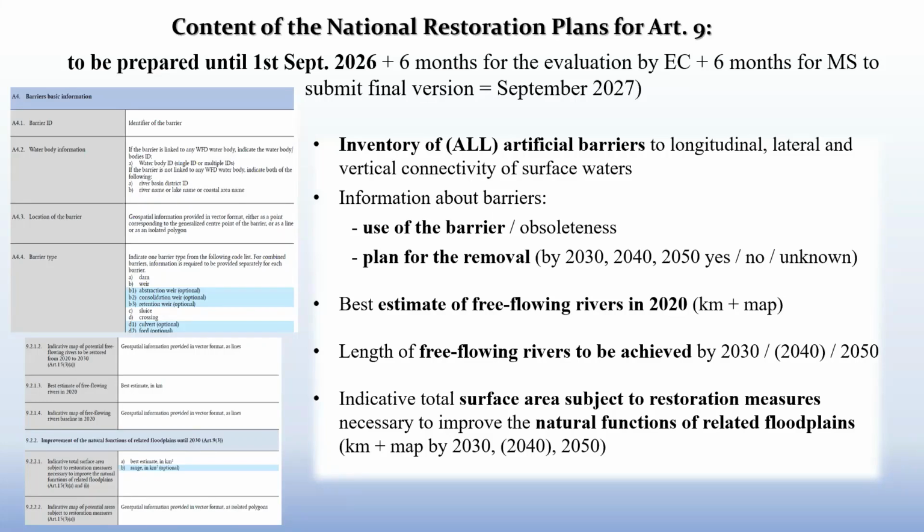And one important point also is to estimate free-flowing rivers, like a baseline in 2020: how many free-flowing rivers each member state has or had in 2020, and the estimated length of free-flowing rivers to be achieved by 2030, 2040, and 2050. It shall also contain the total surface area subject to restoration measures to improve natural functions of floodplains.